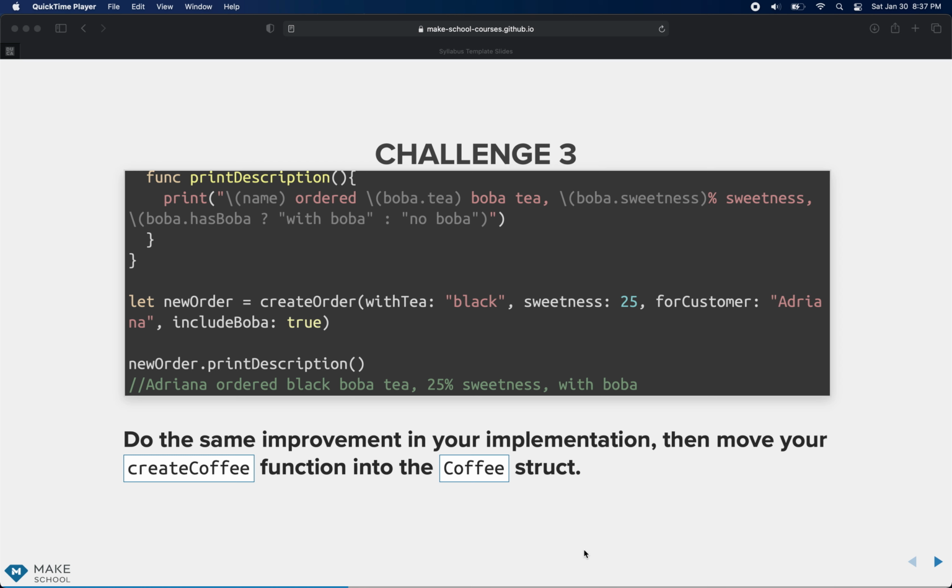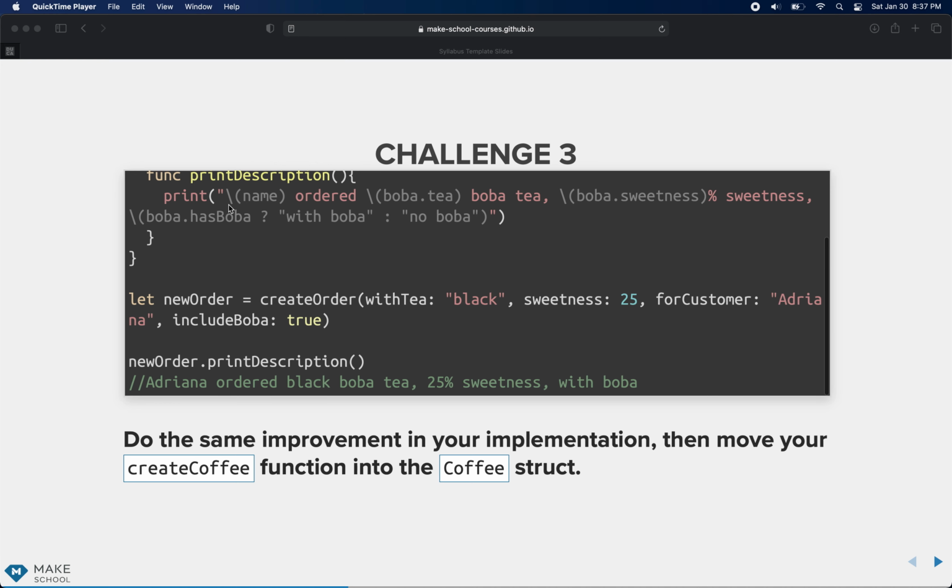So again, welcome back. We're talking about structs. This is class 4. So in the last video, we worked through some structs. We added a method to our struct, so our structs can print out a description of an order. And then you went through and made a description for your coffee.